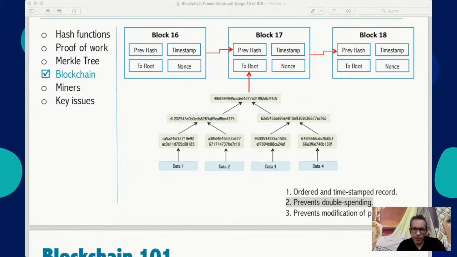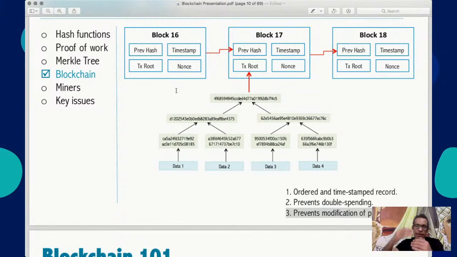Yeah, somebody says, please explain more. Sure, I'll definitely do that. But before that, the last point is the blockchain prevents modification of previous records because every block knows the hash of the previous block, so you cannot really modify it.